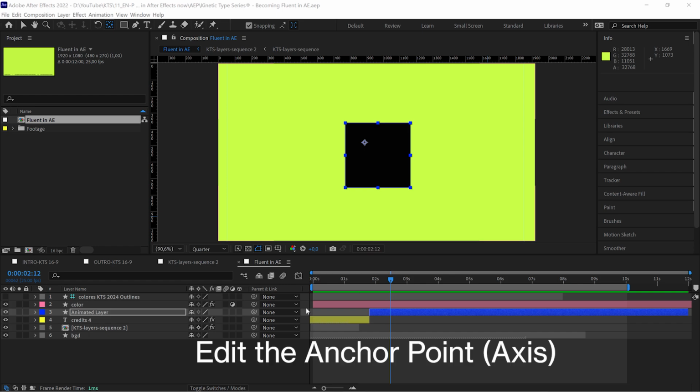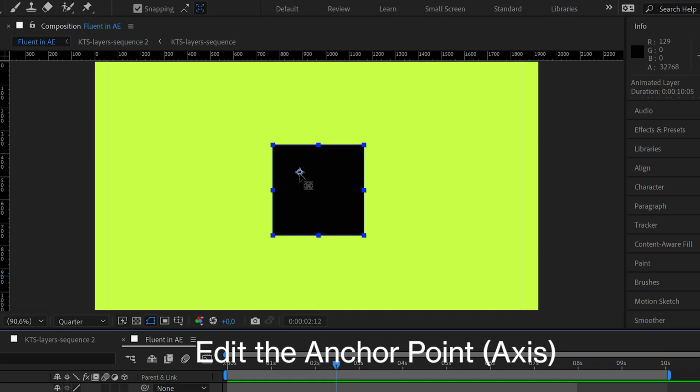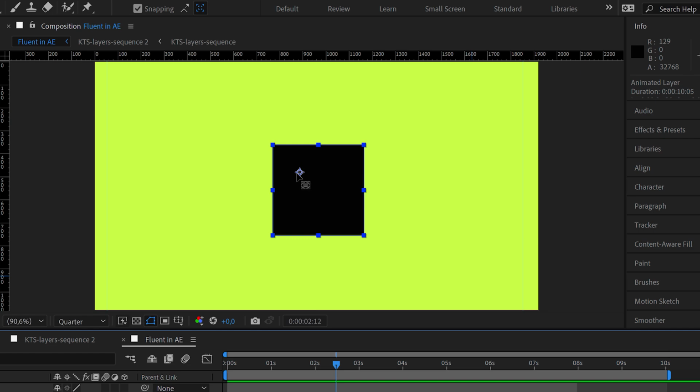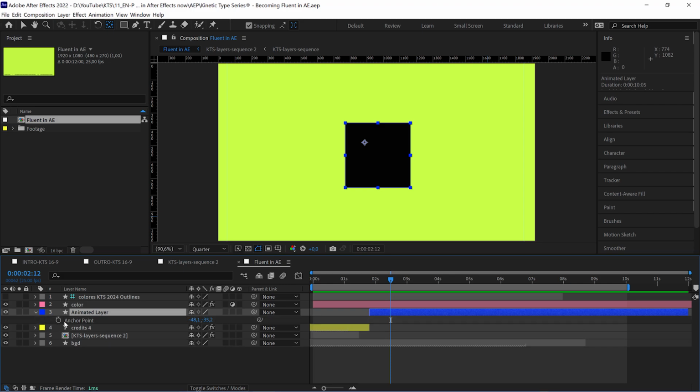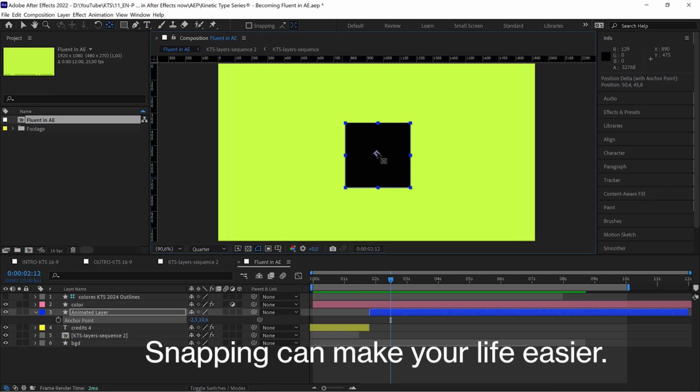Now comes the anchor point, or the axis of your layers. You can see here how this layer has the anchor point not in the center. So you can hit A and go through here, through the layer controls. You can also select your layer and hit Y. That's the shortcut to select the anchor point modification tool. So now it is a matter of moving it to the right position.